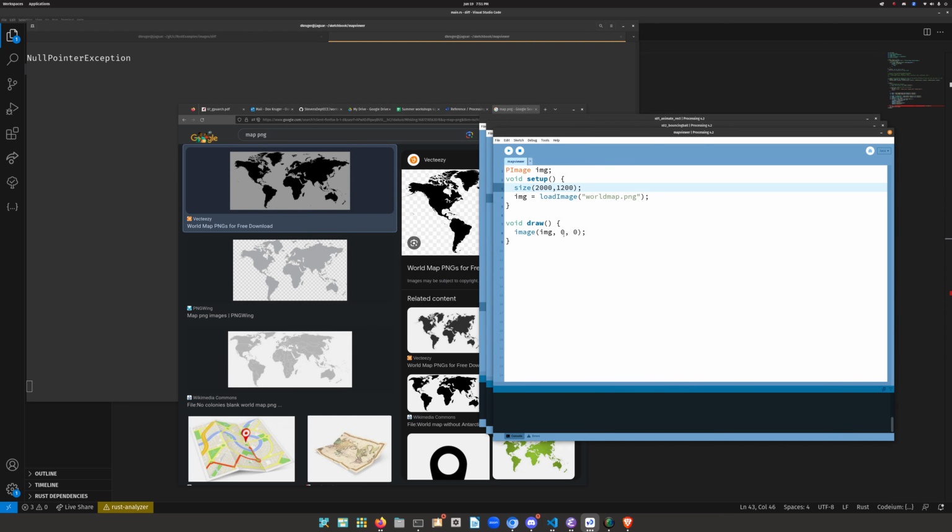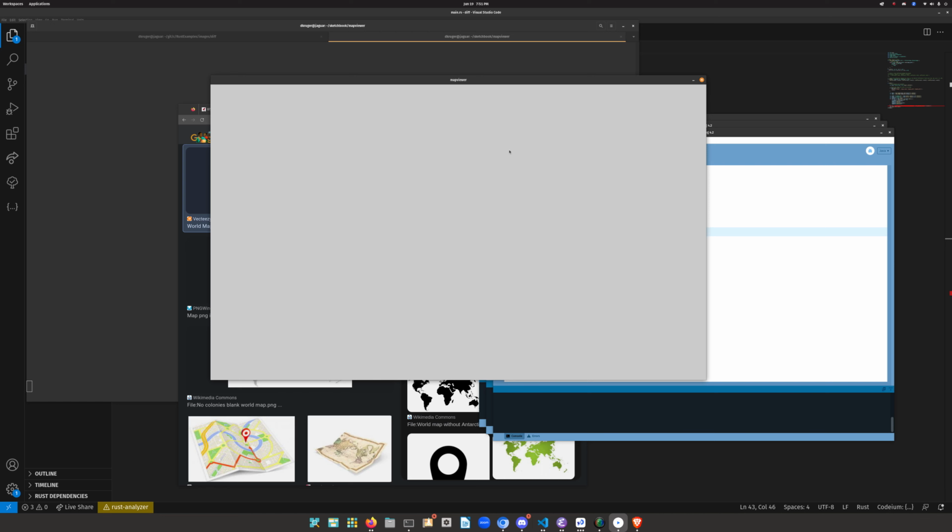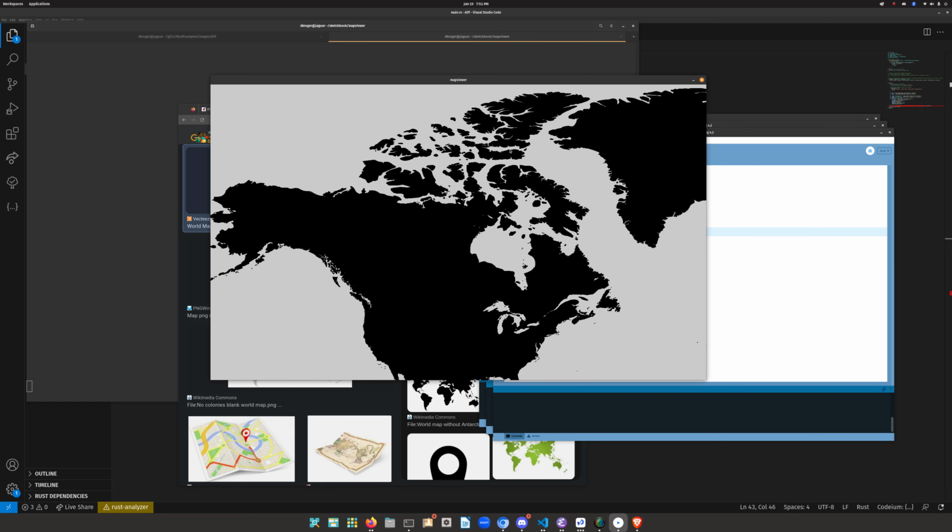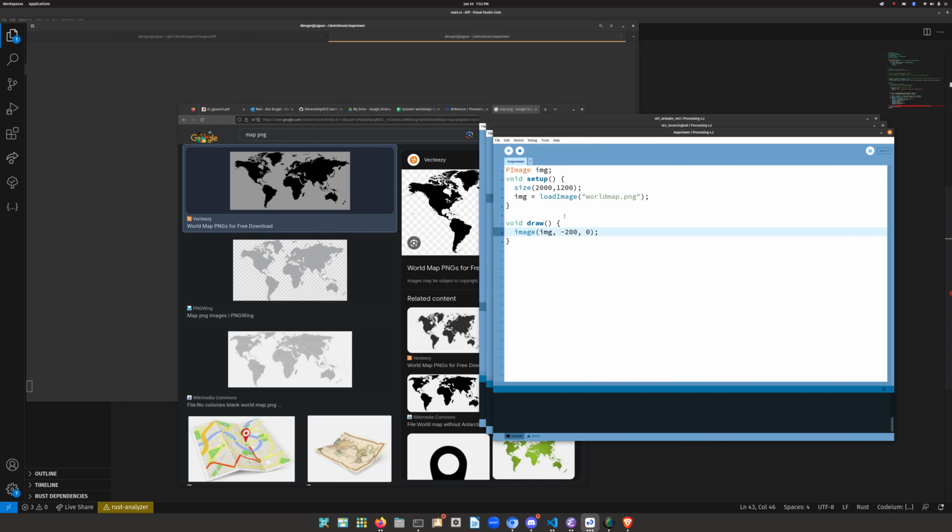Now you could imagine you could draw this at negative 200, and then it's going to move to the left because it's drawing part of it off screen, right? There you go. All right. So by controlling this point here, you can effectively pan around the world, right?